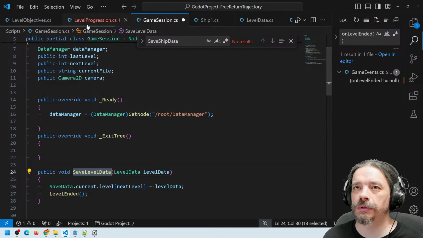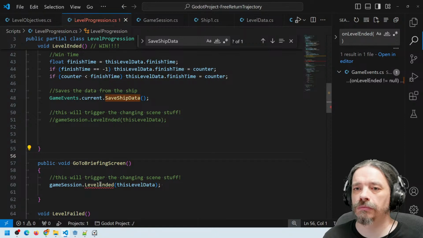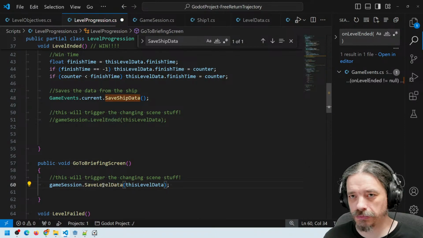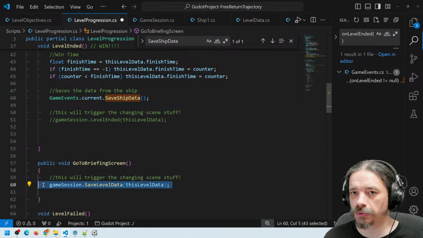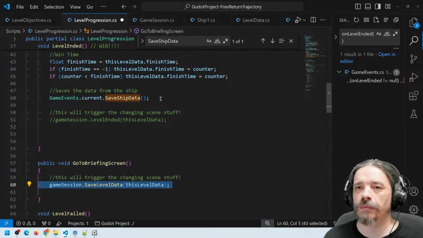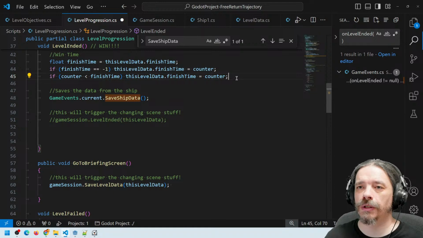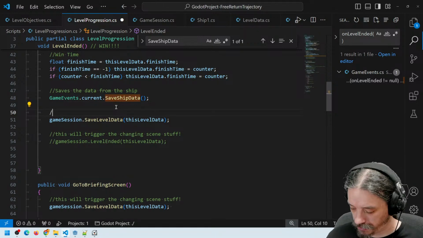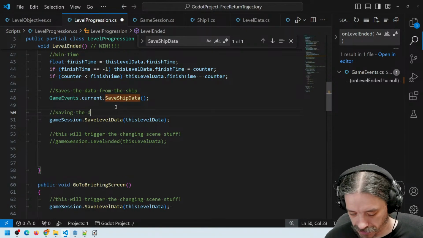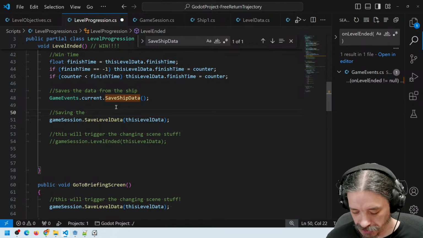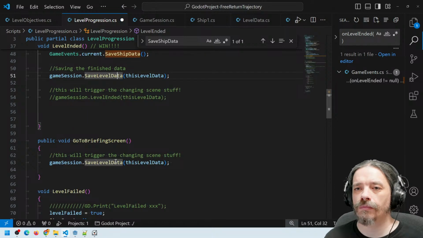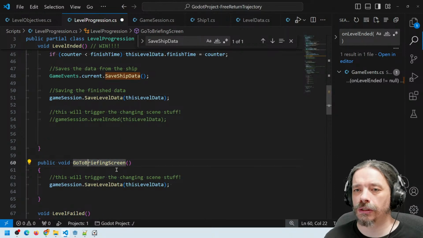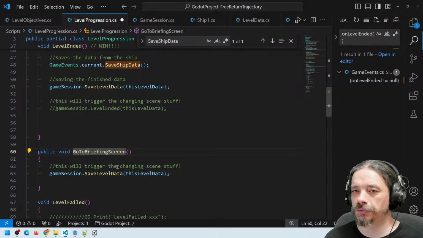Copy. Paste. So this will happen here. No, after this. Whoop, paste. This is saving the data, the level, the variable, the finished data. And the go briefing screen.